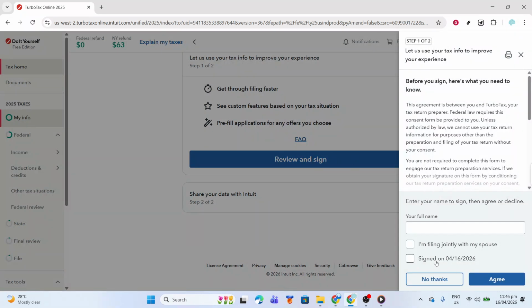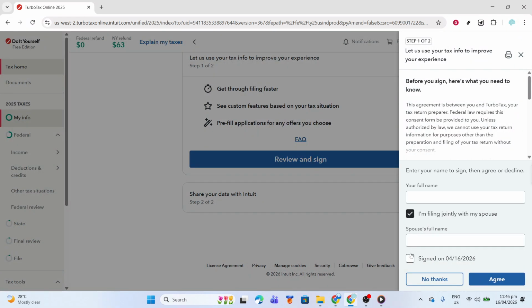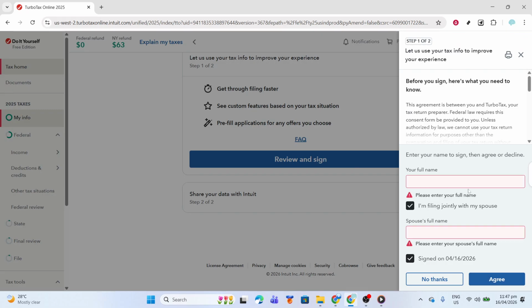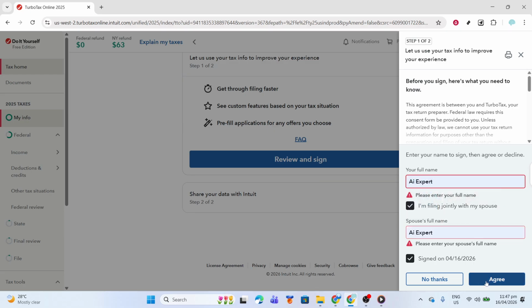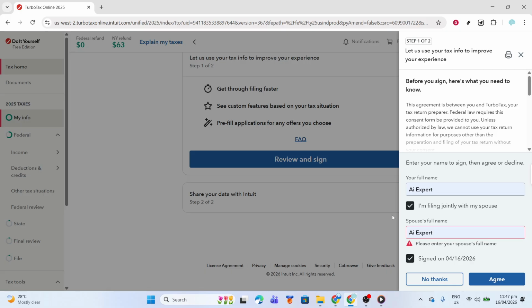Next, head to the Income section. Here, add all the income you received during the year, things like W-2s from employers and 1099s for contract work, interest, or dividends. Enter each form carefully, matching amounts to what's printed on your documents. If you don't have any income to report, you can skip this section for now and move forward.